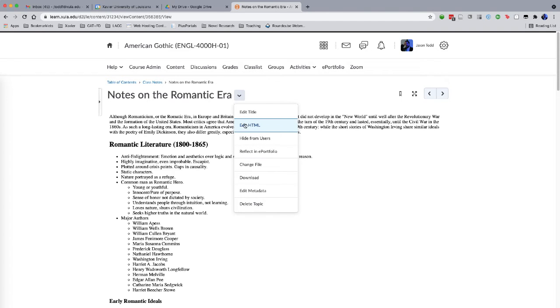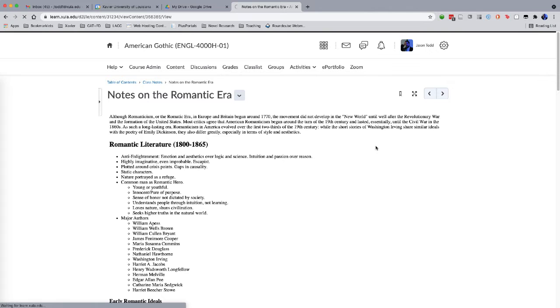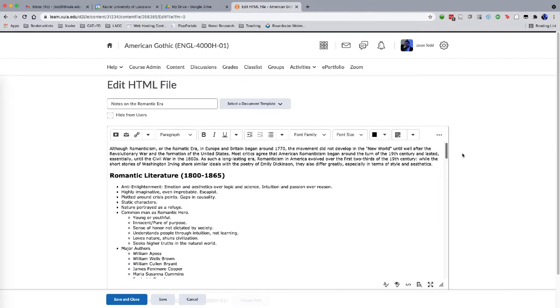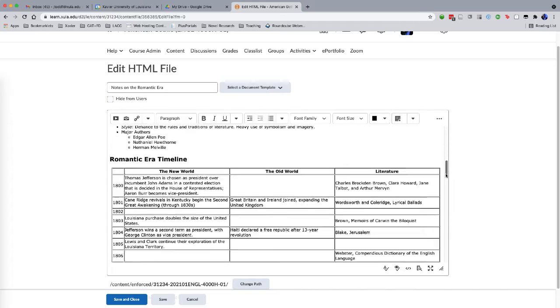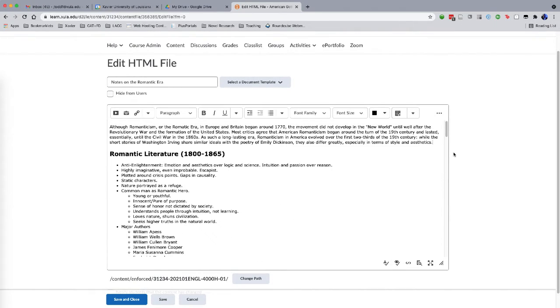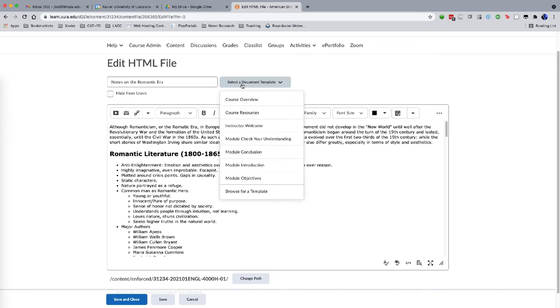What I would do is go in and click on the context menu and click on Edit HTML. And I come into the visual editor, which is where I would have typed this in the first place. Now, if I wanted to create this page using one of the built-in templates in Brightspace, you can access those right up here near the title of the HTML file. Select Document Template, and I can choose any of these. These are the built-in ones.